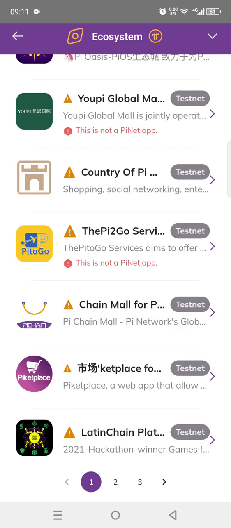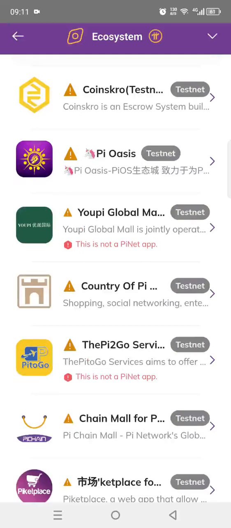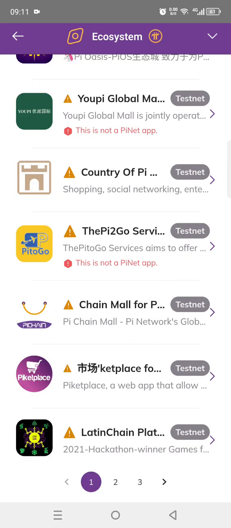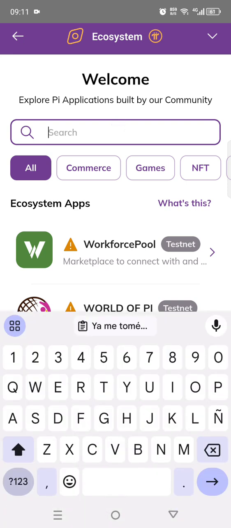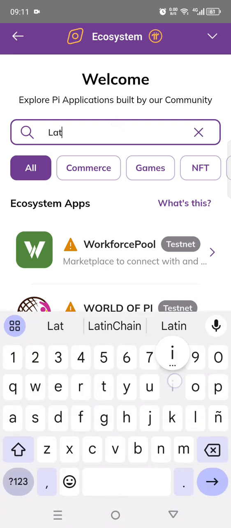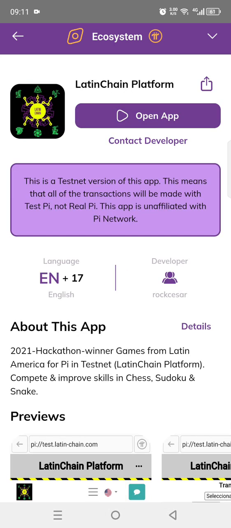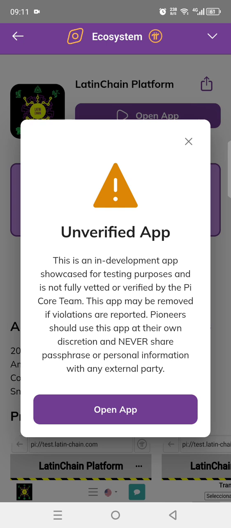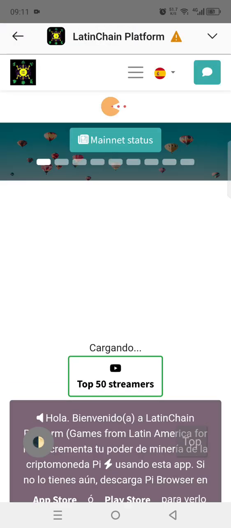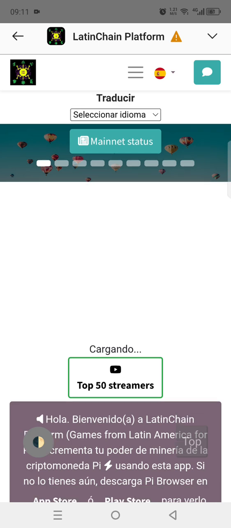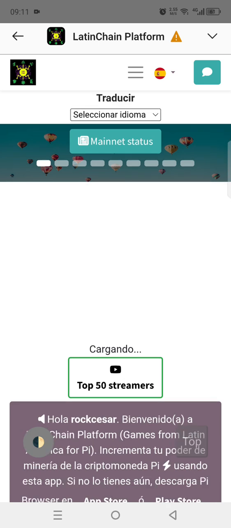Then you search. If you don't see it on the first page, LatinChain, here is LatinChain. But if you don't see it, you search here, LatinChain. Here. Open it up. Here you can see some interesting things.